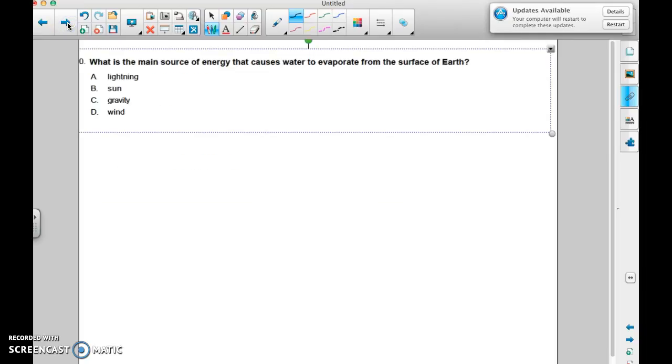What is the main source of energy that causes water to evaporate? Main source of energy, water to evaporate from the surface of the earth. All right, boys and girls, if this is on the test, this is a give me question. You know that lightning is not the answer. You know that gravity is not the answer. And you certainly know that wind is not the best answer. The main source of energy, we've said this since day one, is the sun. No one should miss that question.